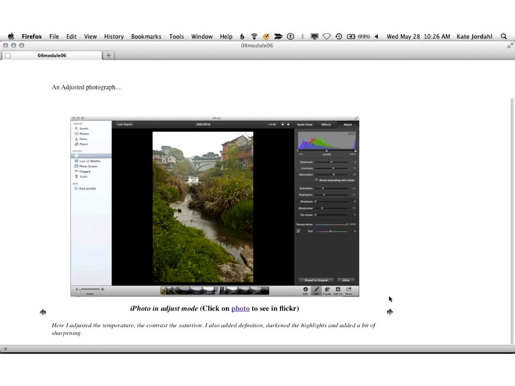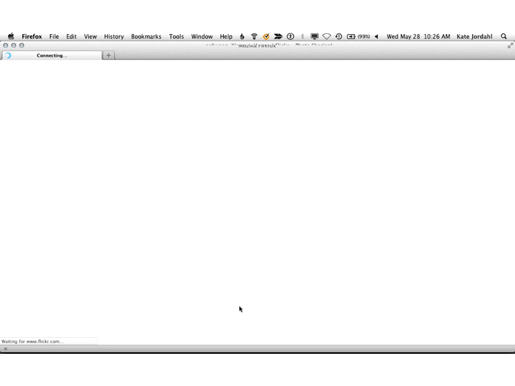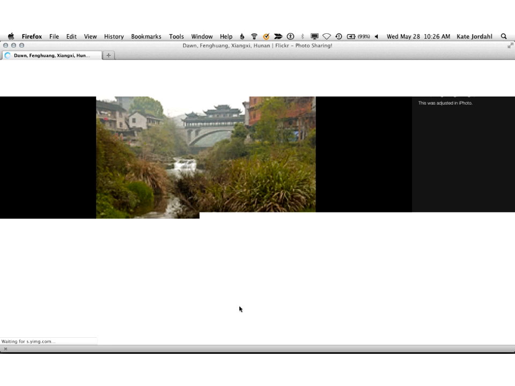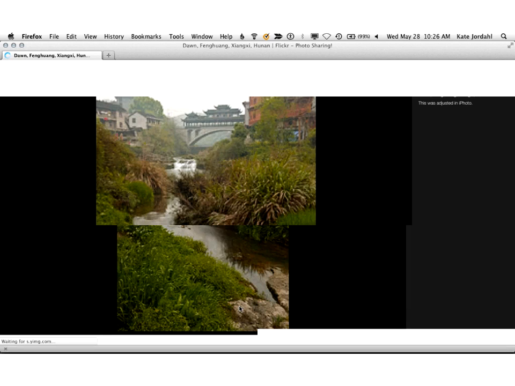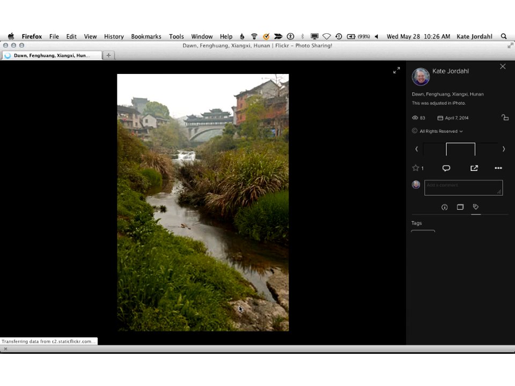And so here you can see the change that I made. That's how I changed this picture. We can see it in Flickr. We'll click here to see it in Flickr as the final picture. So by using iPhoto, richening the color, darkening it a bit, and changing some things, I was able to get this picture.